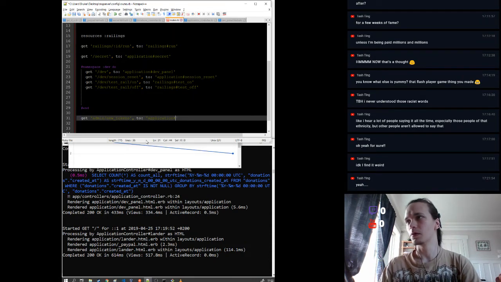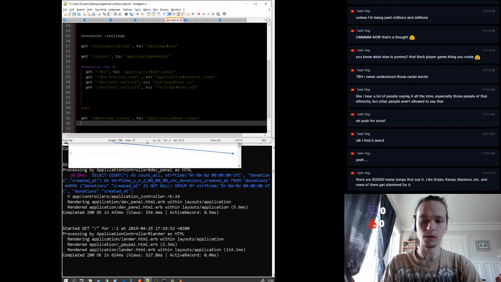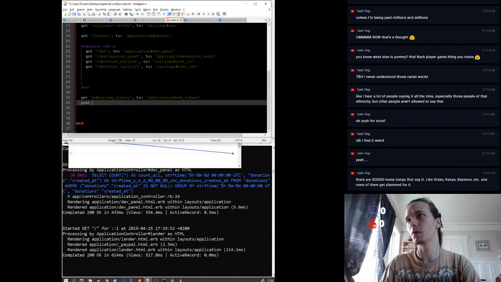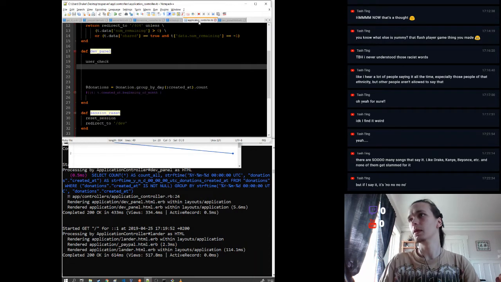No, new tokens. Applications slash new tokens. Then we'll make a post or patch. Is it? Yeah, post to admin slash create tokens to the application controller with the method create tokens. Simple enough.